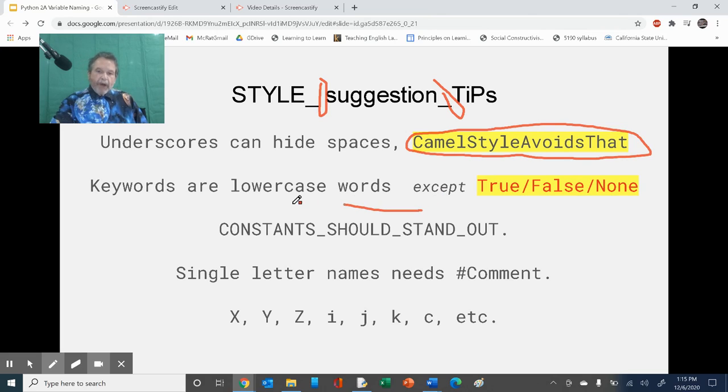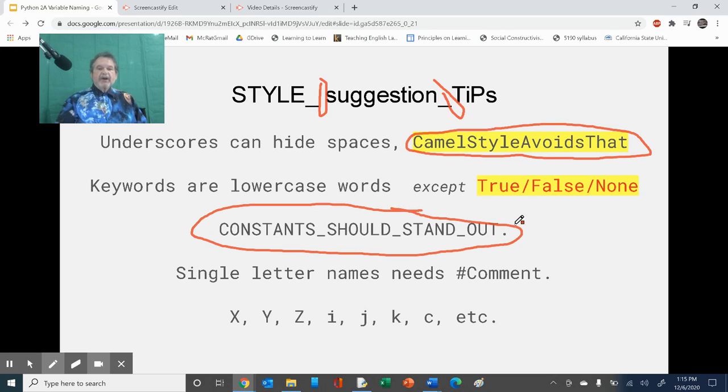Okay. Right here. There is something called constants. Constants are variables, quote unquote, that don't actually change. Pi is a constant, 3.1415926, whatever, it goes on and on forever. Number of states in the United States is 50. That can be a constant. Number of days in the year can be a constant.